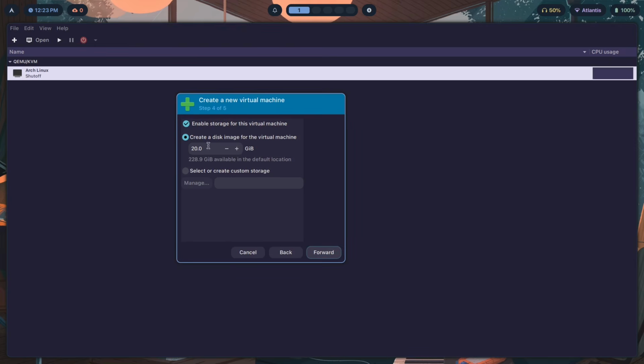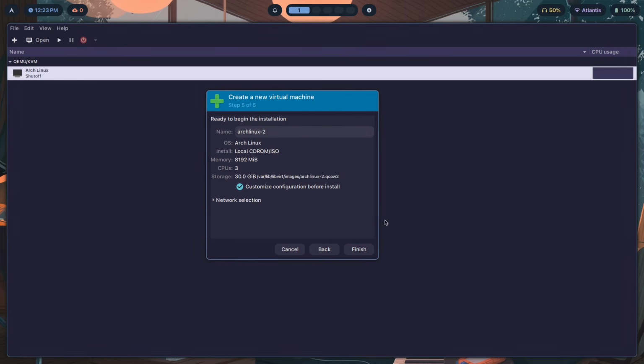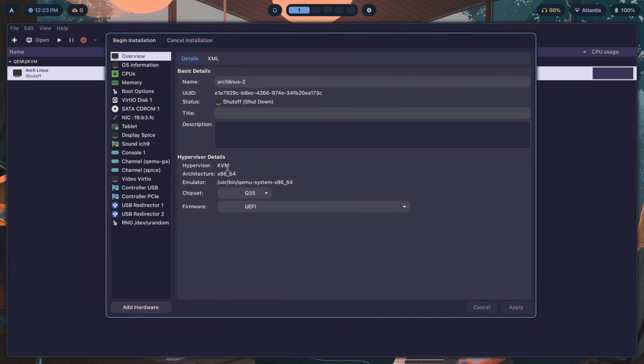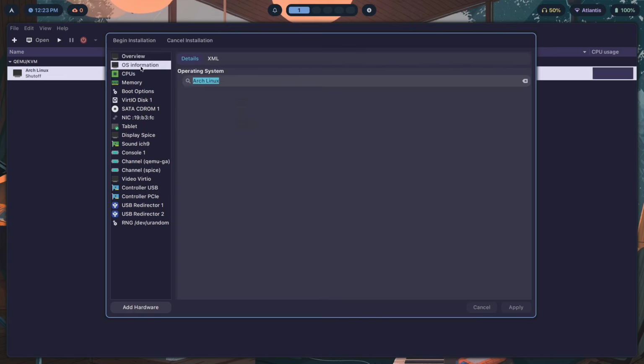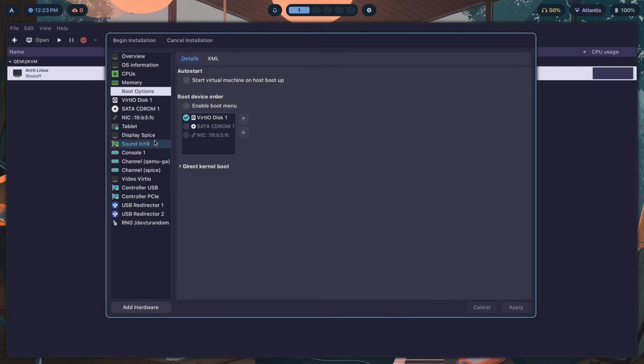Okay, then you just hit forward and then create a disk. So for this one, 30 gigs or even 40 gigs should be enough. So 30, hit forward, customize configuration. We need to make sure that UEFI is being used, which is indeed the case. Okay, we have picked UEFI, chipset, all that's fine. Now, there is one thing that we have to do over here, which is going to be in display spice.